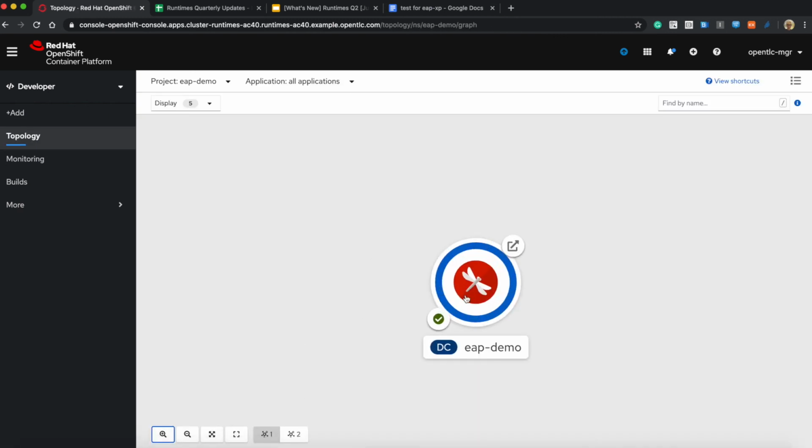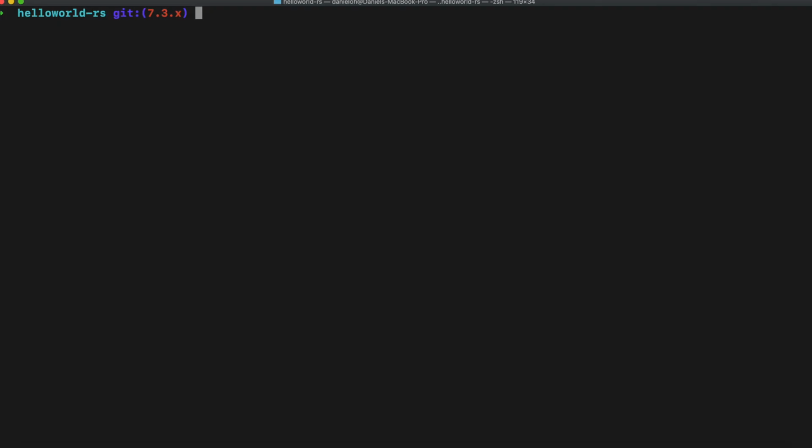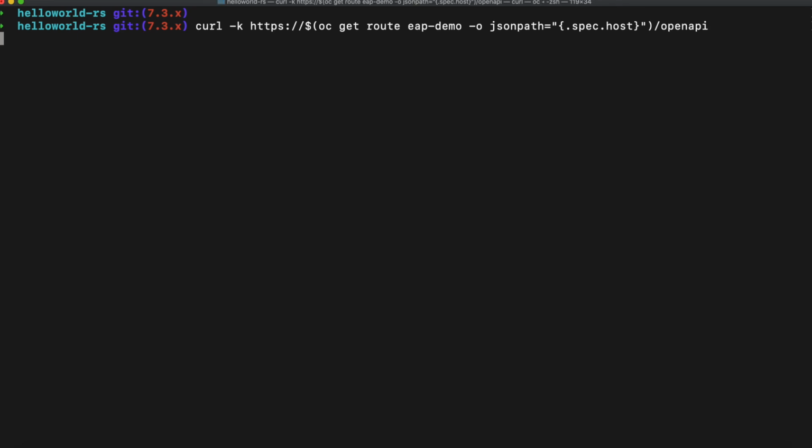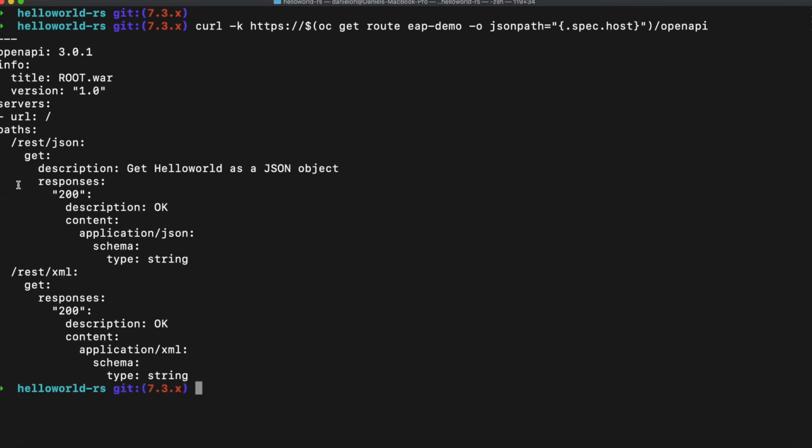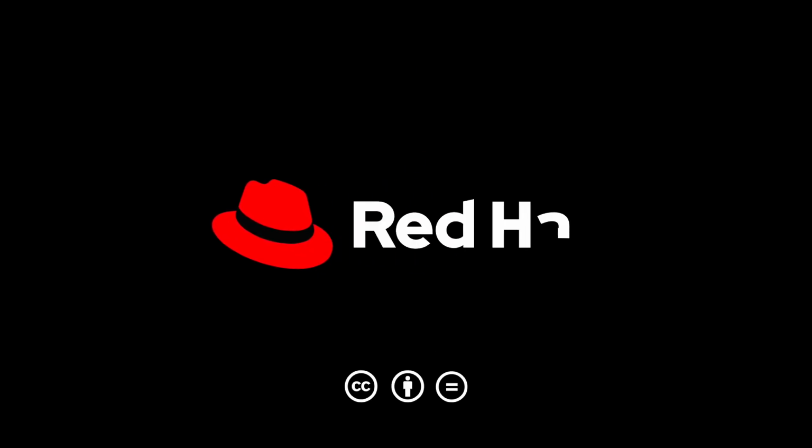So let's try to access the OpenAPI MicroProfile specification one more time on OpenShift Container Platform. The same result here: get hello world JSON object with a new description based on the OpenAPI 3.0 API document format. So those are just a couple of things about the new JBoss EAP expansion pack based on MicroProfile capability. Thank you for watching.